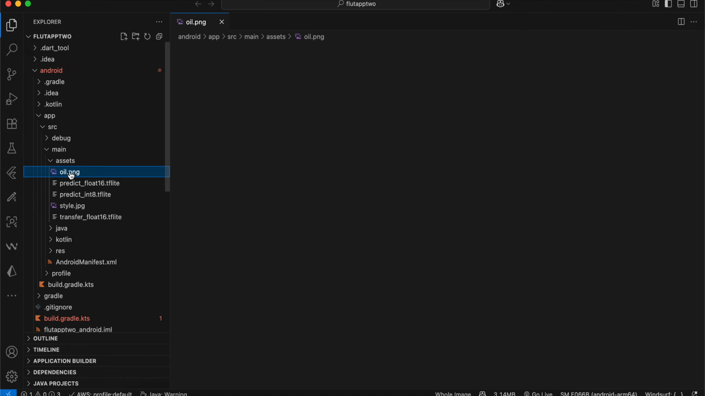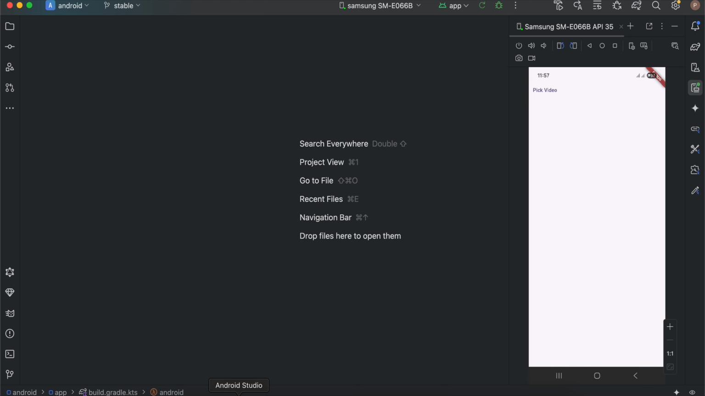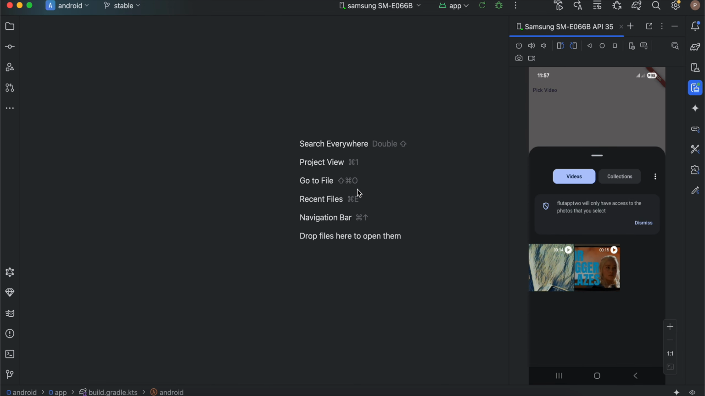So inside the assets I have taken these two images. You can take whatever image you feel like. So basically I will be applying the styles of this image to a video, saving it to external storage and playing it as well. So let's see. Now I'll just click on this pick video button. It will open the video picker for me.